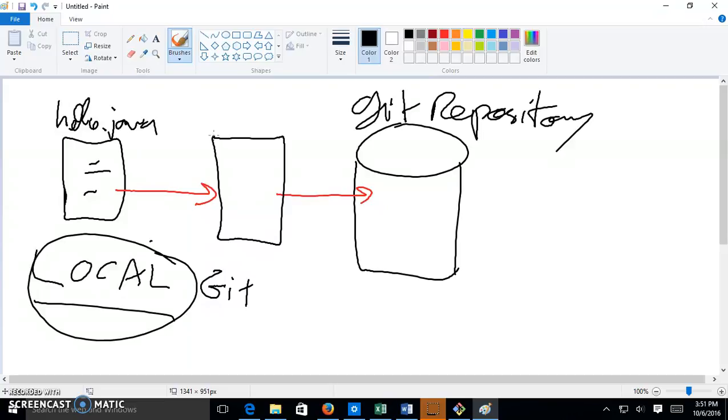Then you need what we call staging. This is staging. Staging is where you put the list, right? S-T-A-G-I-N-G. You can put the list like, hey, I want hello.java to be put into the Git repository, right? And if you have more files, you can have them in there too.